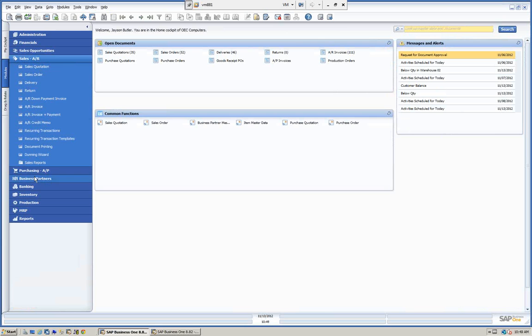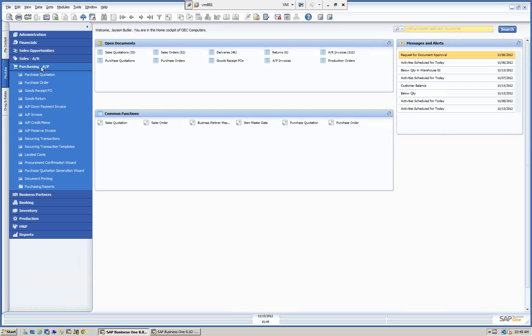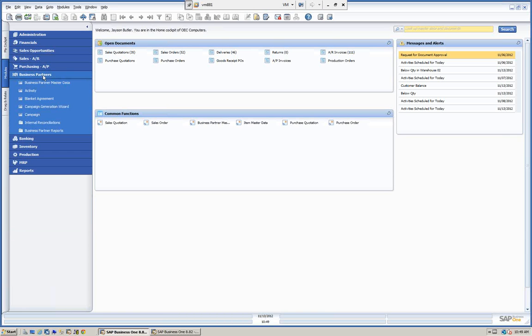And again, sales and AR is related to sales and receivables. We have the purchases in AP. Actually, something new in the 8.8 version, there's the purchase quotations. Acts like a sales quotation, but allows you to actually do a purchase quote. We have our business partners. SAP considers customers and vendors and leads business partners, so they're all put together.